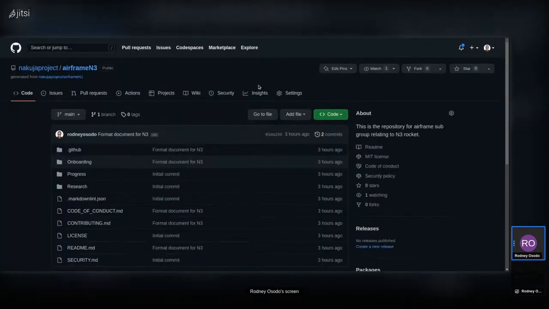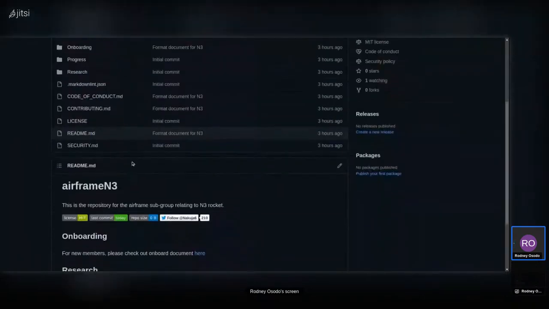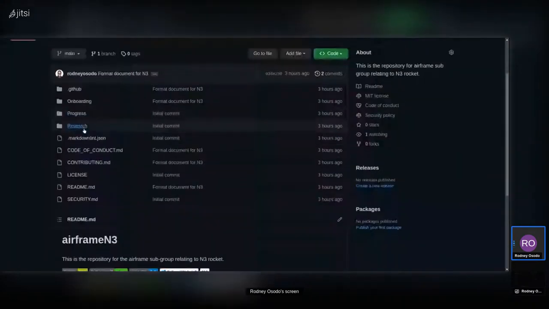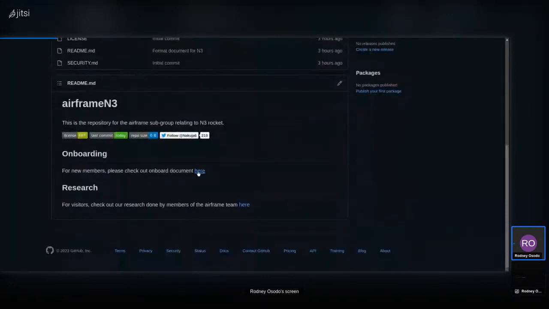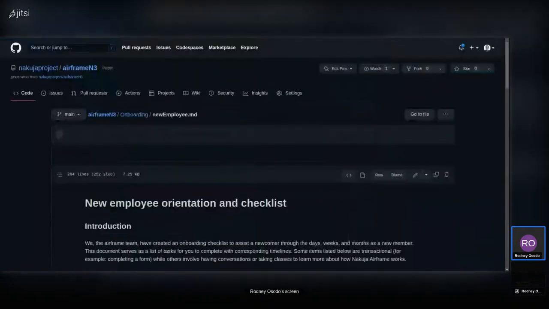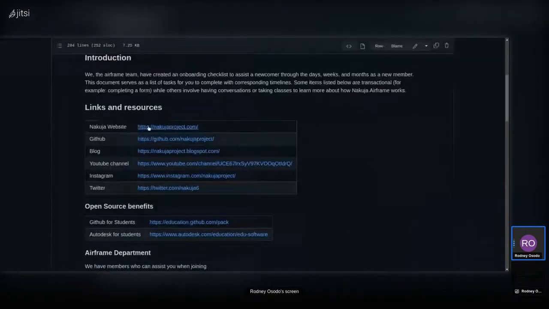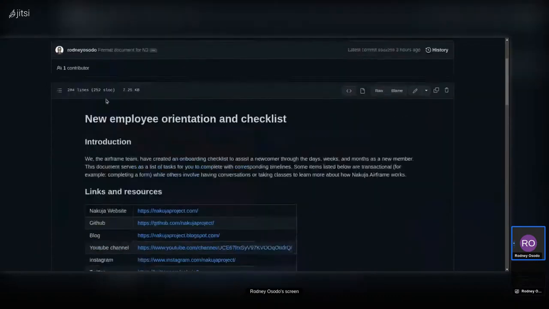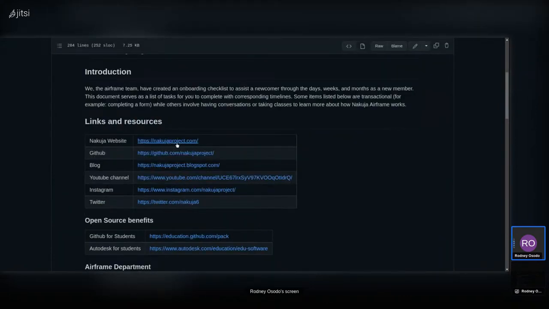So this is for N3. This is the repository for N3. This will contain all the things we'll do. So first, this is onboarding. We'll have a look at this onboarding document. This information will be given, or you can have a look at it. You need to familiarize yourself with the Nakuja project website.